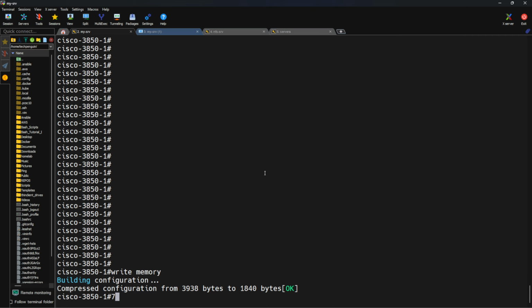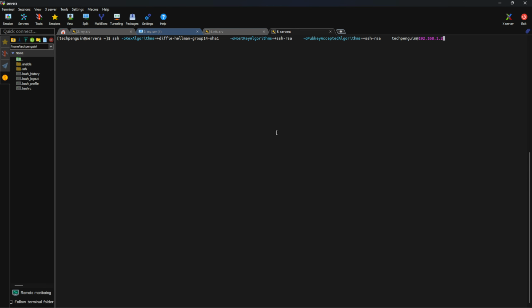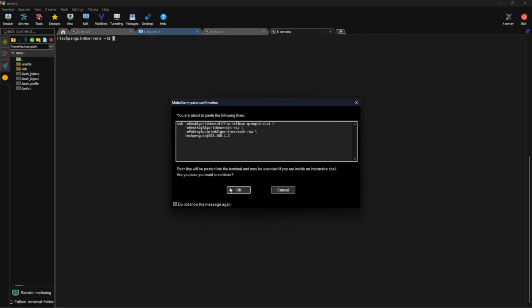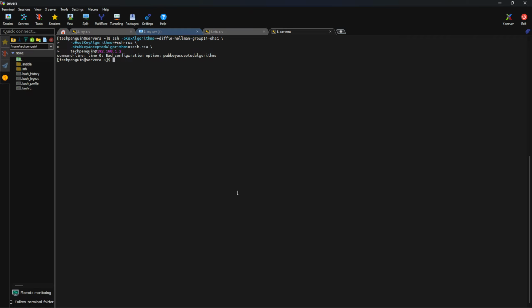Okay, so now let's try that command one more time. Bad configuration option. I think it's public key acceptable algorithm. Okay, so I'm still having issues. Let's try to figure it out. Hold on, I think I figured out what the problem is. So this guy is running RHEL. Yep, he's running RHEL 8. So that's the problem.